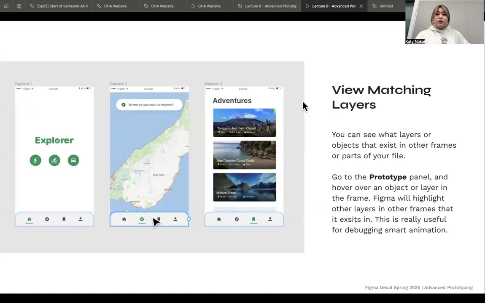To view matching layers, you can see what layers or objects exist in other frames or parts of your file. So when you go to the prototype panel and hover over an object or a layer in the frame, Figma will highlight other layers in the frames that it exists in, and it's really helpful for debugging Smart Animate when you're prototyping.